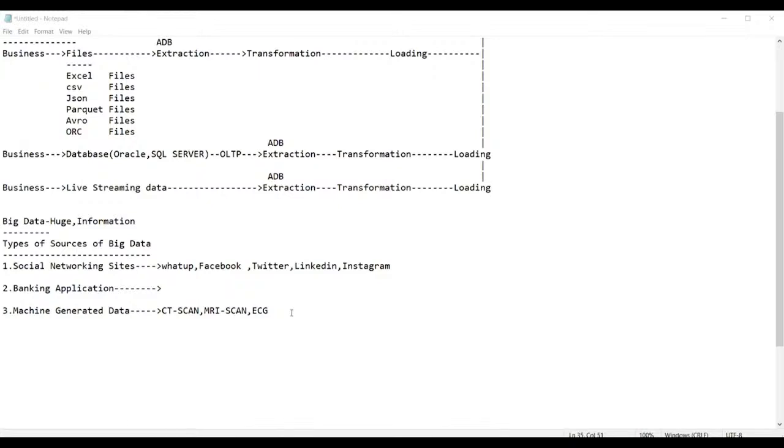Okay, guys, sorry. So now, after this, can you see here? This is the machine generated data. After that, the fourth one we can consider here is called what?